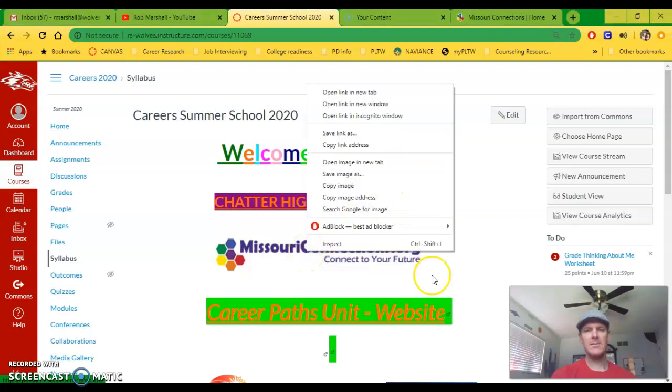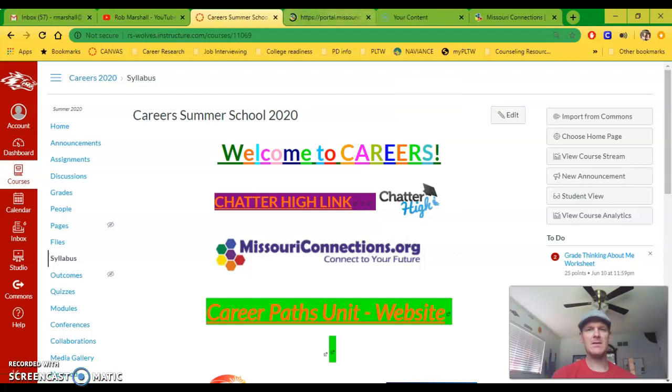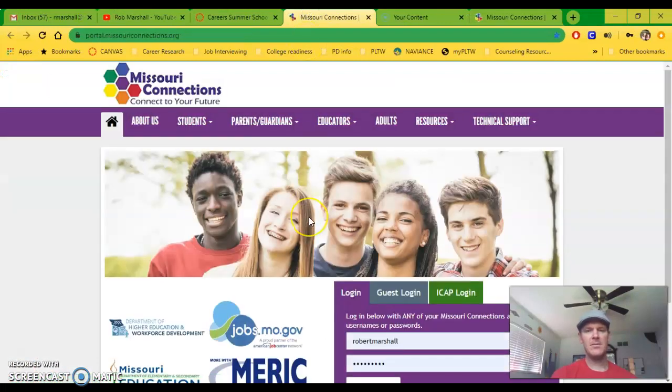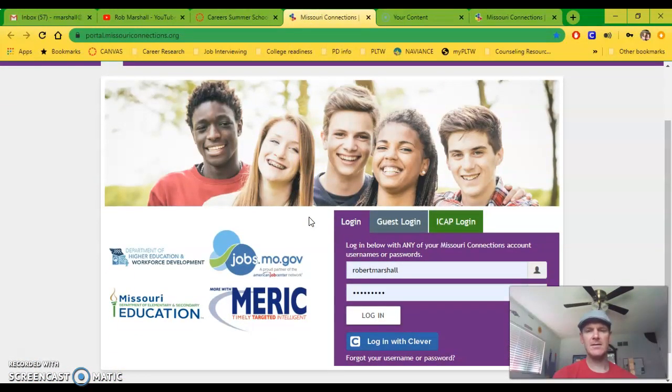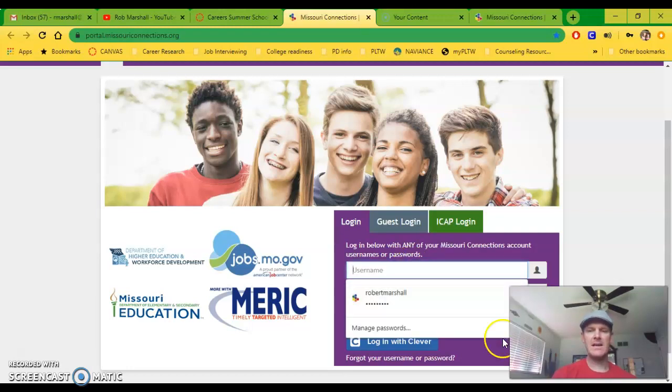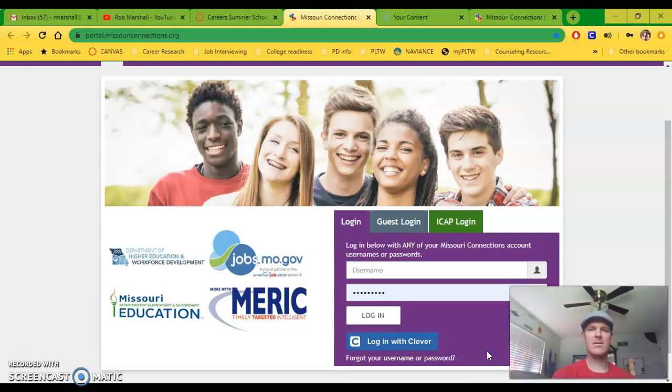missouriconnections.org. And I'm going to open it in a new tab so you can see where it takes you. From here, you're actually going to type in a one-time use username and password. You're not going to use your username for your laptop yet or your password, because what you need to do is get into Missouri Connections in order to set up your account, and then you'll make your username and password.